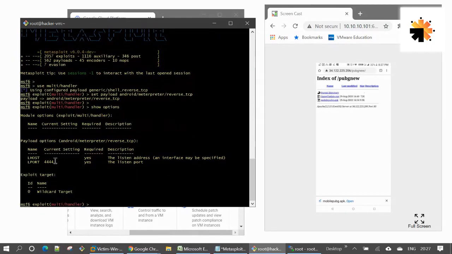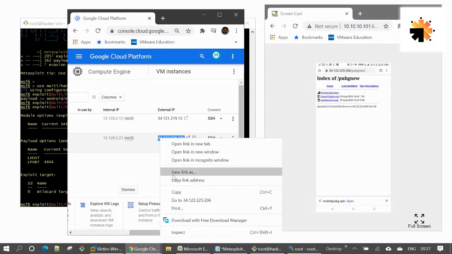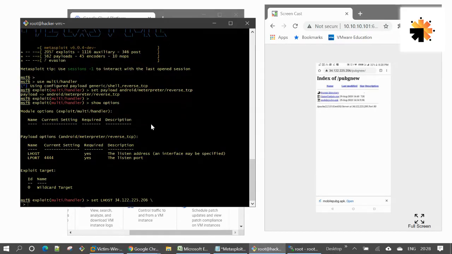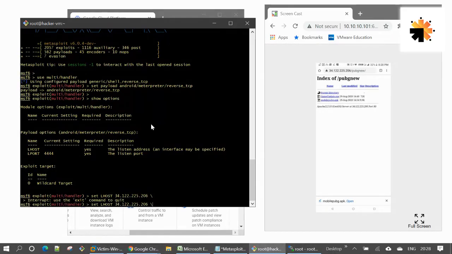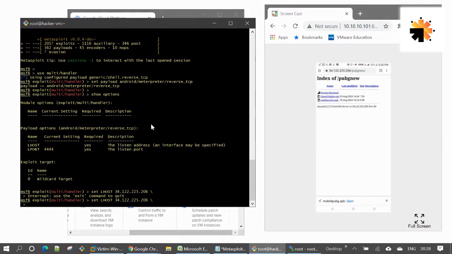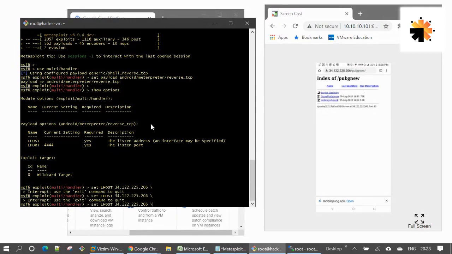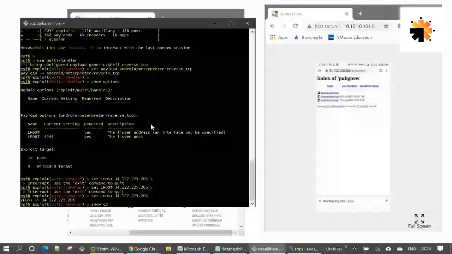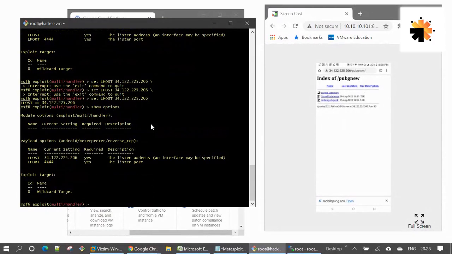Options. This LHOST is not set. So I know that LHOST is this IP address. So set LHOST, and LHOST is this IP address. Set LHOST is this. So I'll just verify it, show options. This is done.